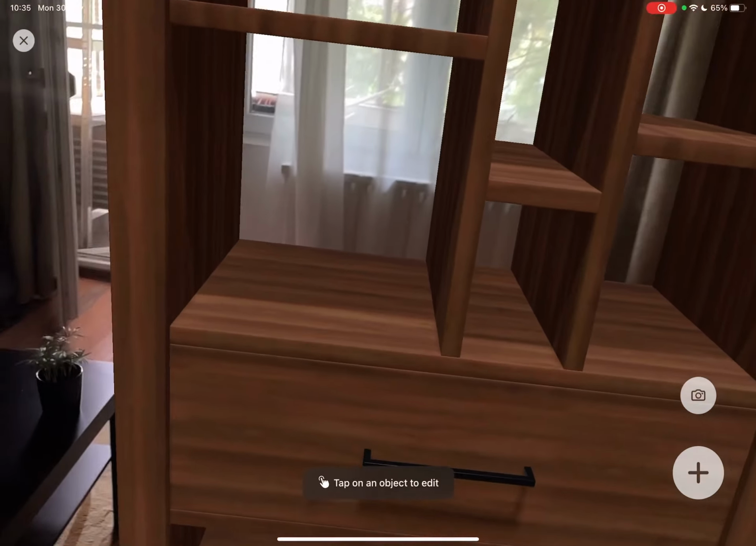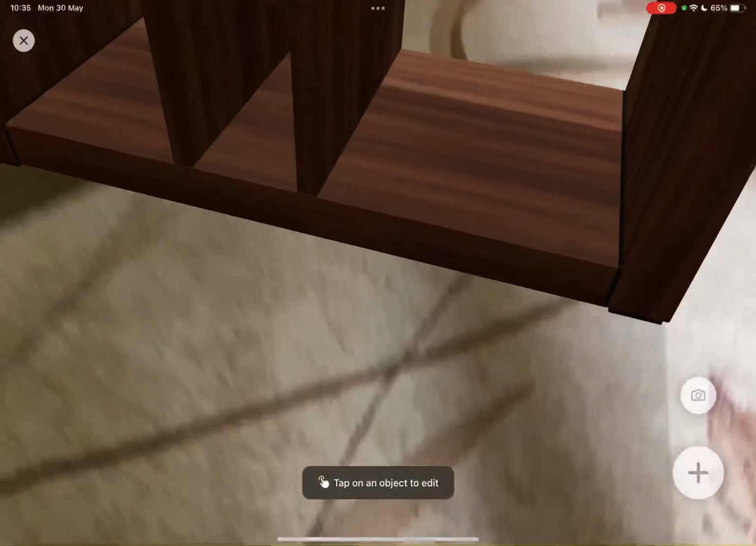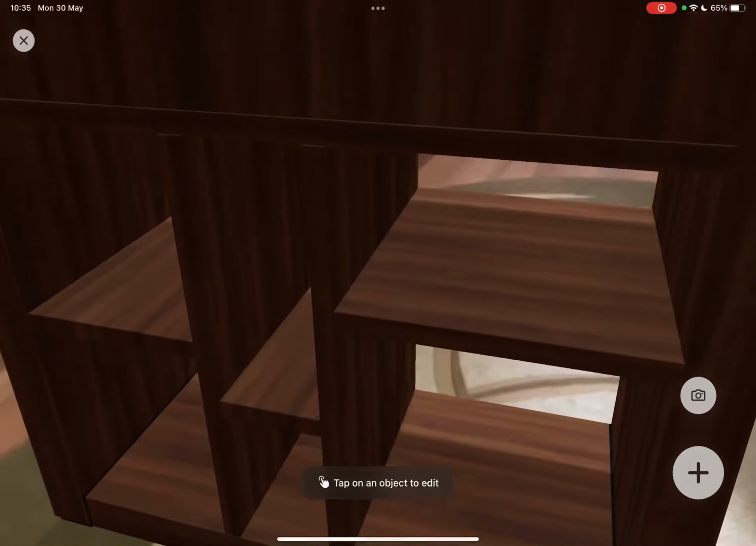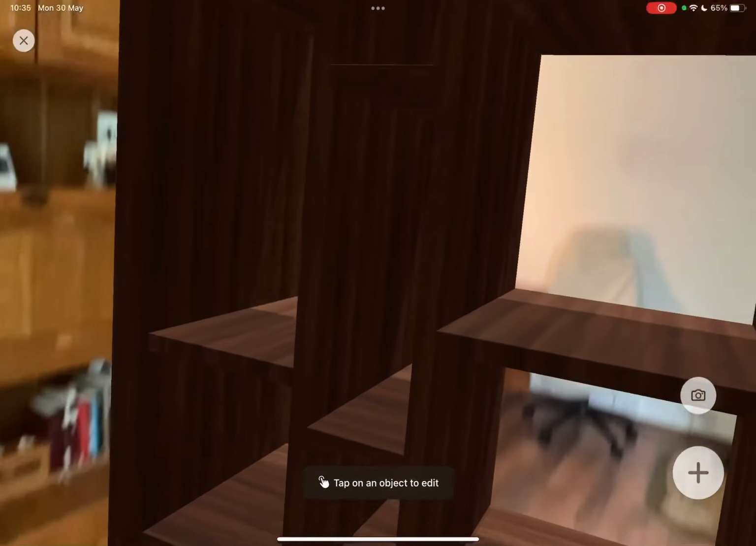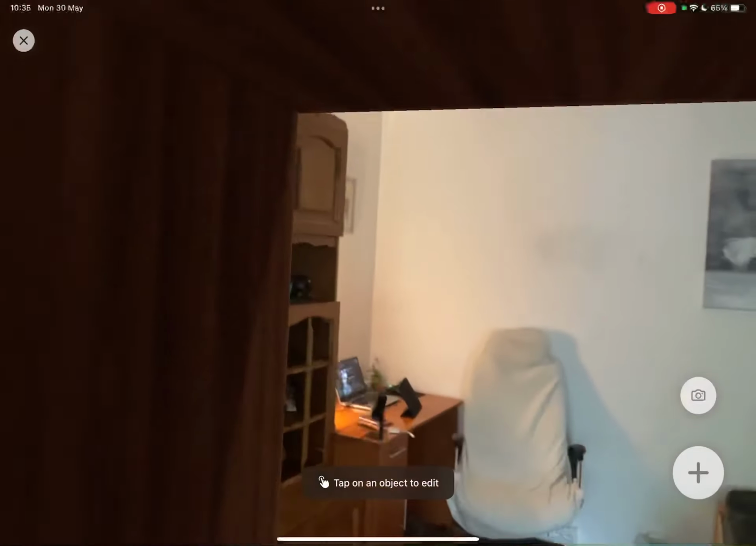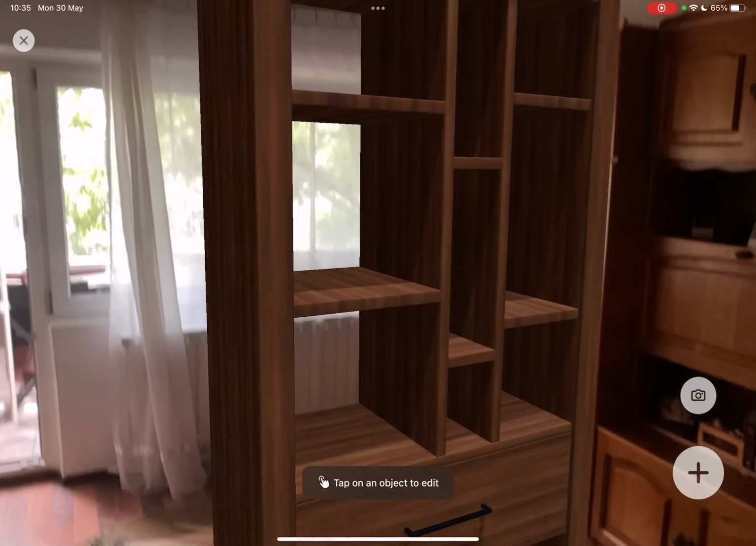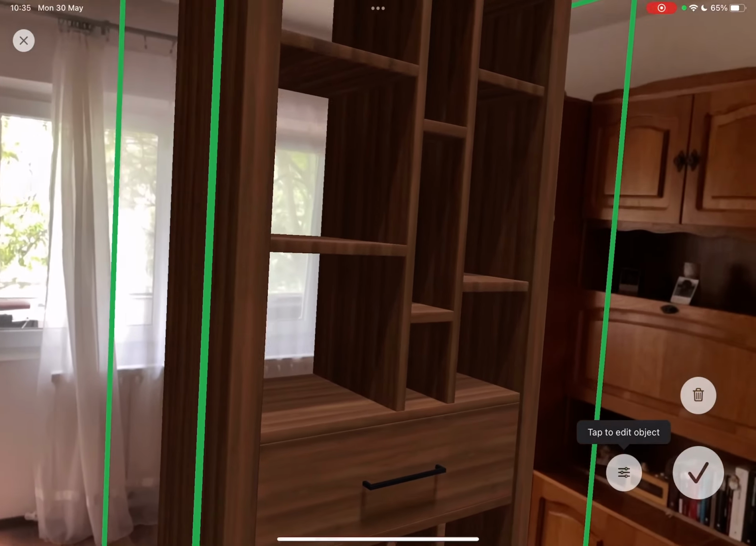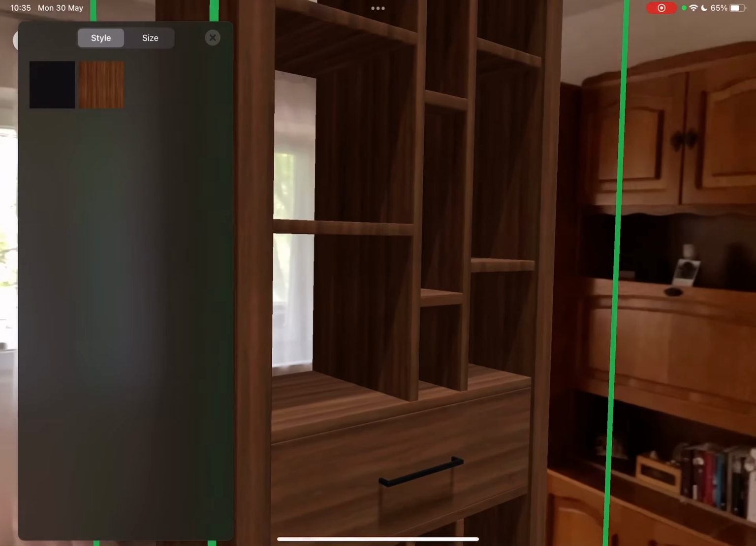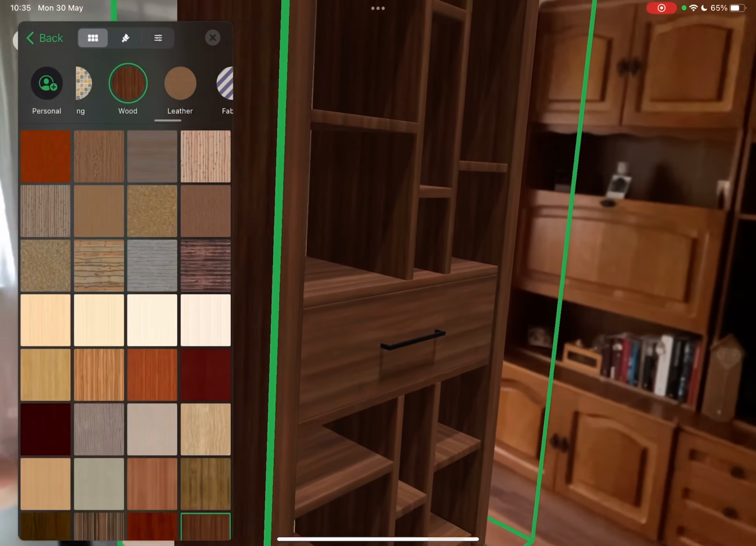You can look inside it. You can also walk through it. You can also look under it, see the texture. You can also customize it so it looks the way you would like it to look by tapping on it and tapping on edit. And here you can choose from different materials and colors.